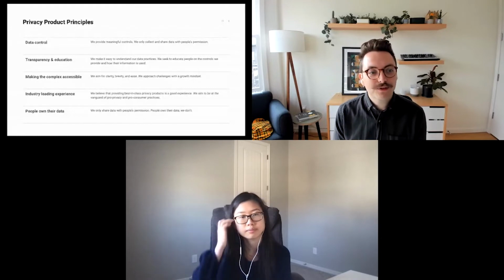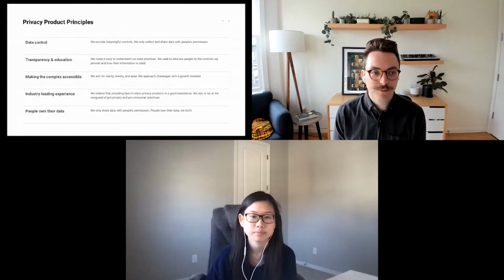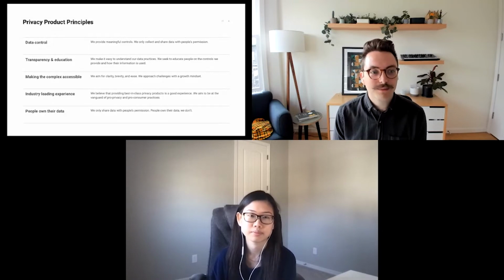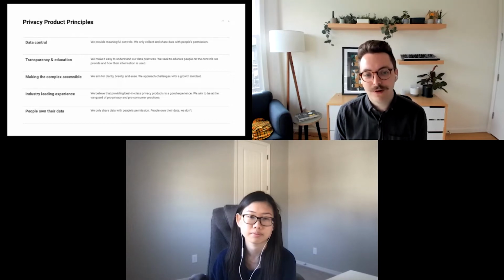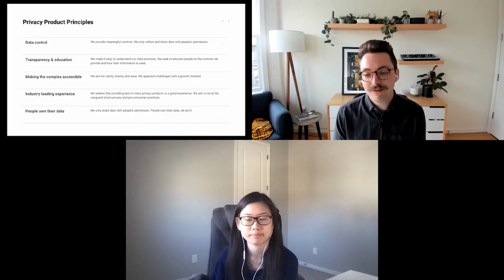And finally, as we work to build products at Plaid, we anchor ourselves to a few key principles: data control, providing meaningful controls and only collecting and sharing people's data with their permission; transparency and education, making it easy to understand our data practices and controls along with how data is used; making the complex accessible, aiming to make complex privacy topics approachable for users; creating an industry-leading experience where we're aiming to champion pro-privacy and pro-consumer practices with the belief that best-in-class privacy products create good experiences; and finally, that people own their data. We only share people's data with their permission with the belief that they own their data and we don't.